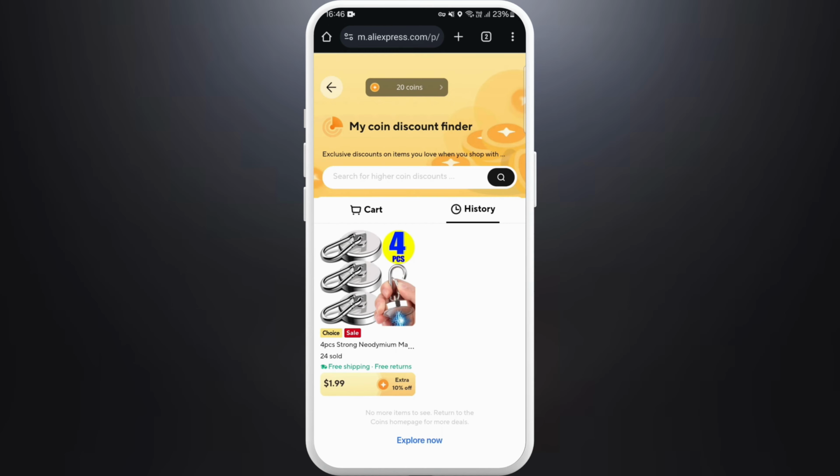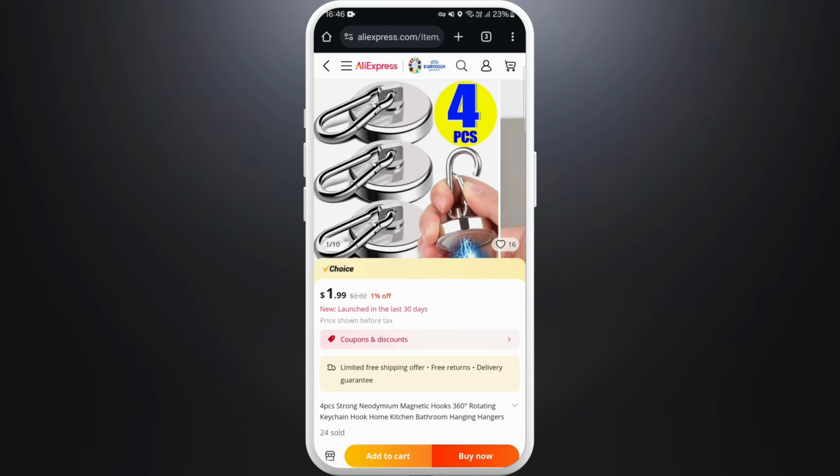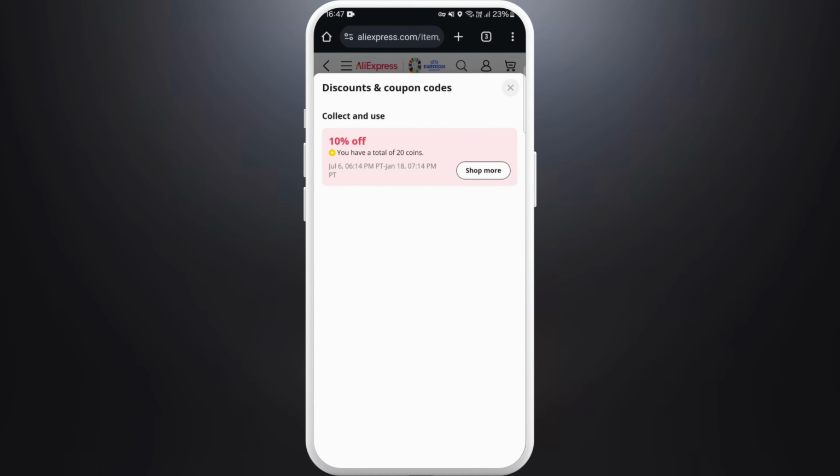And here you can see the products listed in your shopping cart, tap on this product. In this page you will see the coupons and discount section, tap on it. Now with the available coins in your account, you are just eligible for 10% off, so you can use this to get a discount in your order. So that's it, that's how you can use coins to place order in AliExpress.